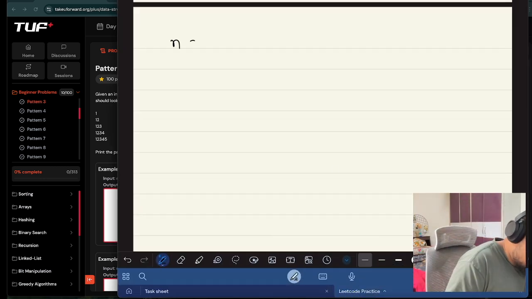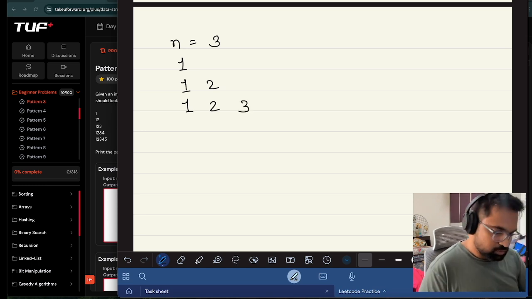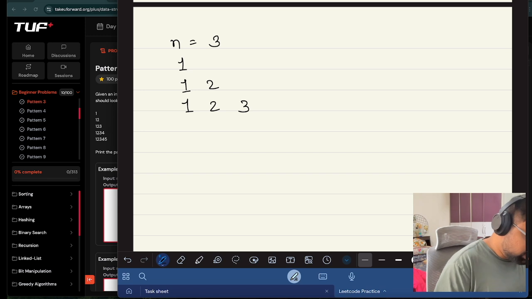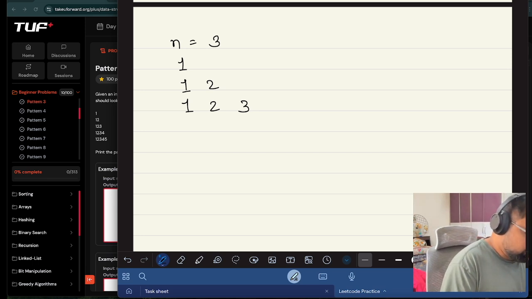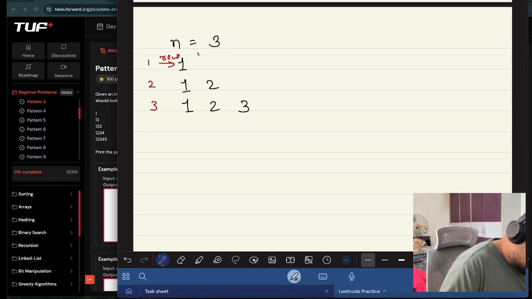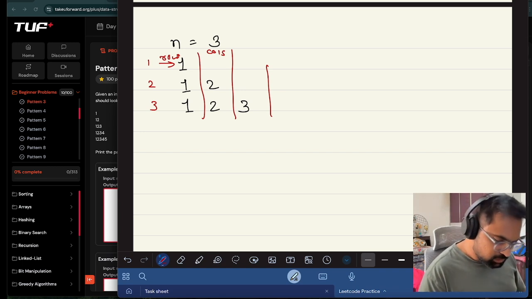So let's try to understand this problem. Say n is 3. So 1, 1 2, and 1 2 3. This is how we want to design. Here the number of rows is going to be equal to n, and the columns will depend upon the downward incremental side. For the first row we need only one column, for the second row we need two columns, and for the third row we need three columns. So rows and columns. Let's try to code this one.